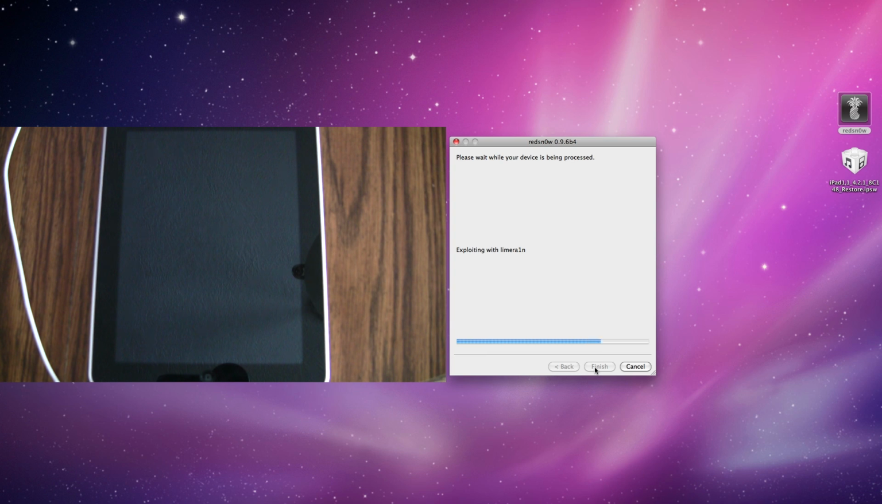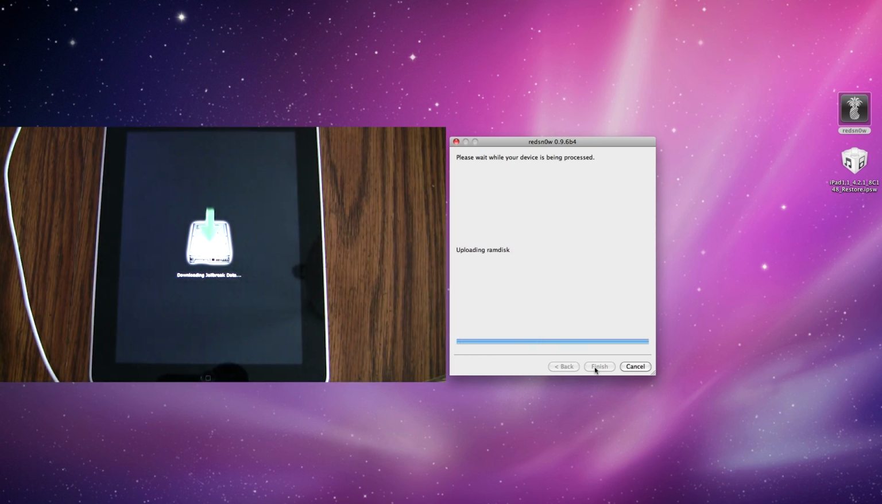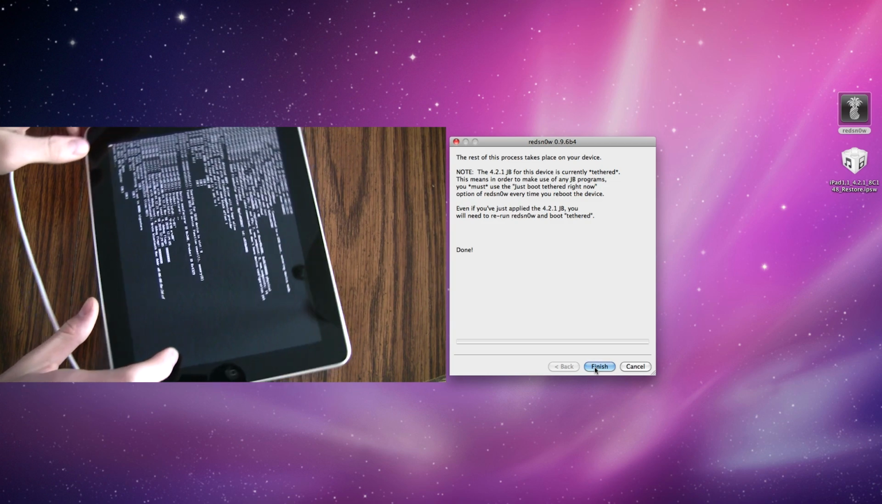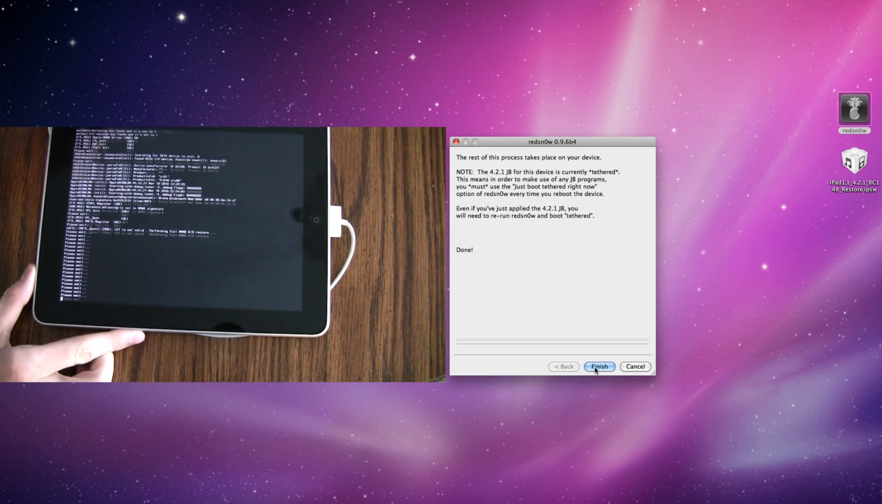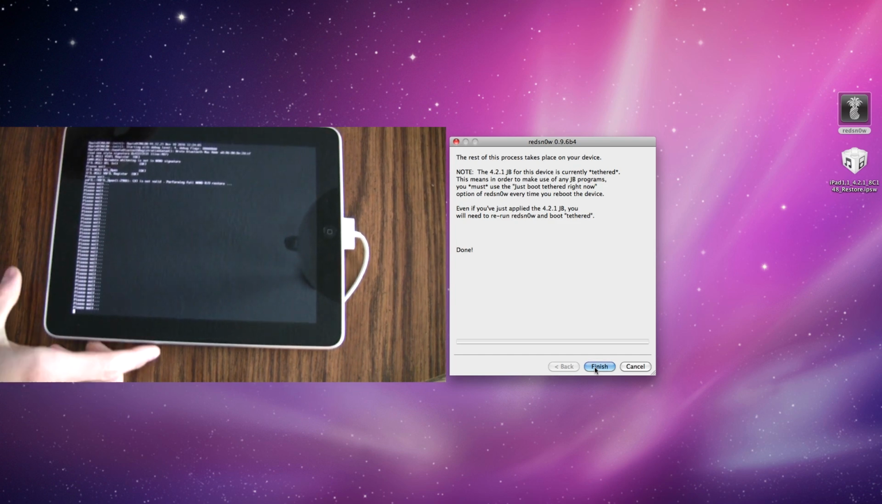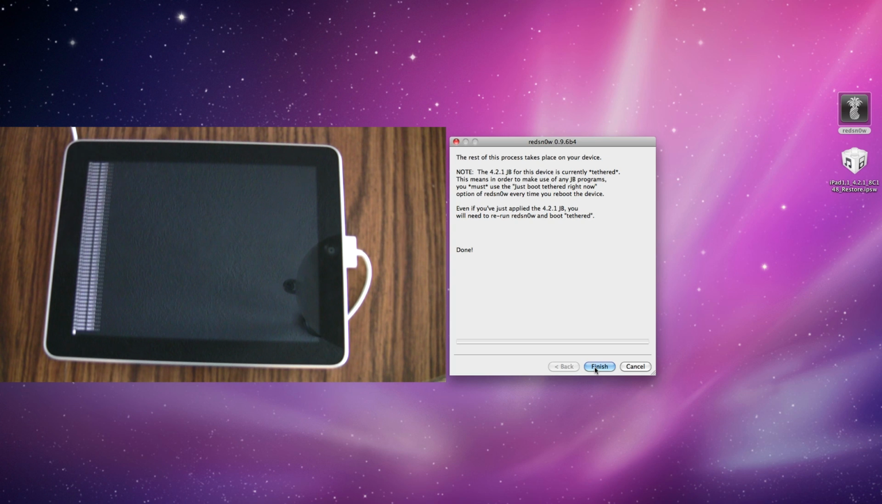Okay, then this will come up. It'll say exploiting with Limera1n and all that stuff. Wait for it to reboot. And then this will come up. And then it will reboot again. And there'll be all this text right here. And then it will say done right here.